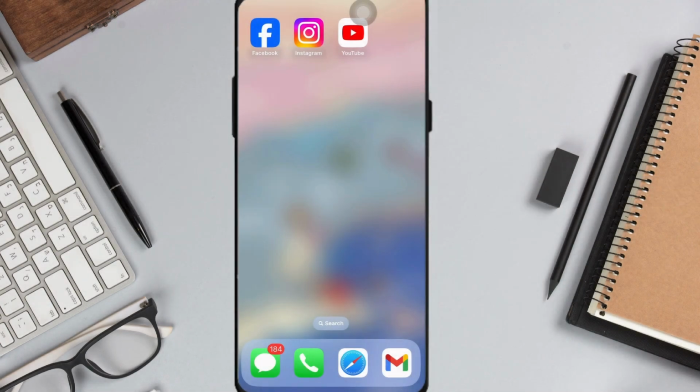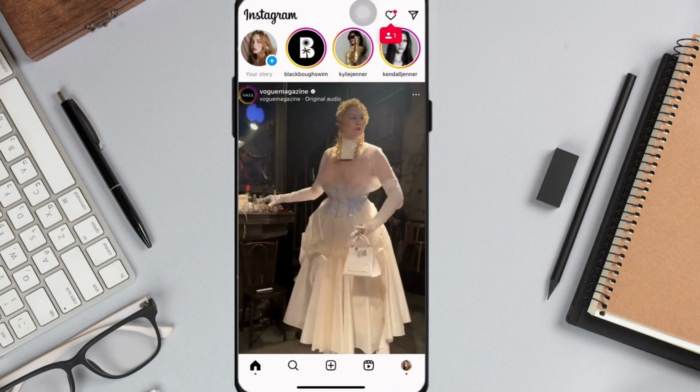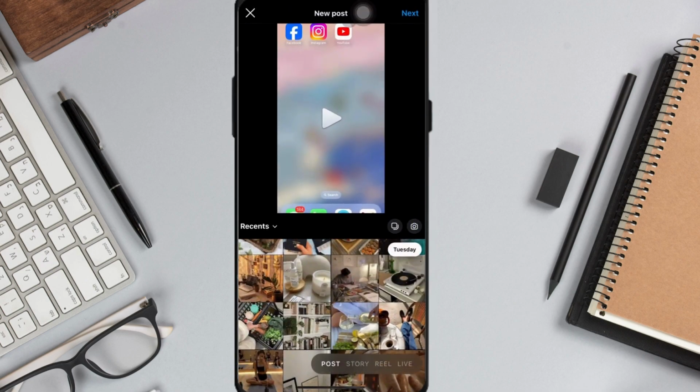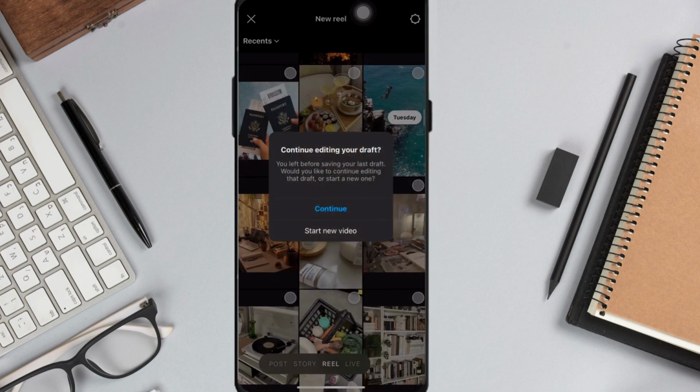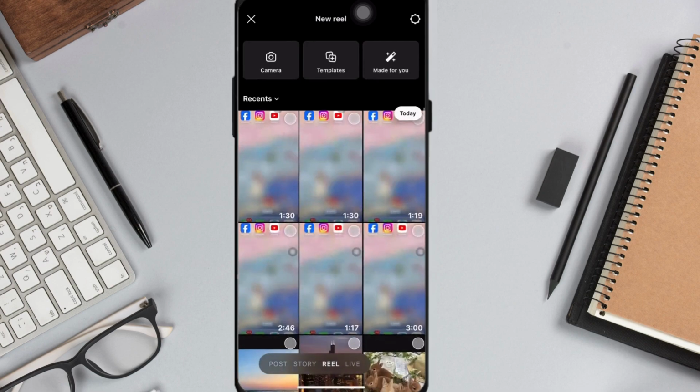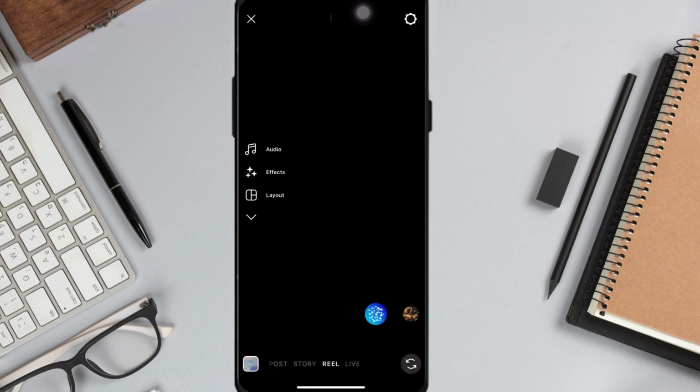Let's get started. Firstly, open up your Instagram app and click the plus sign button at the bottom of your screen to create the reel. So from here, just select reel from the options below and then use your Instagram camera. So just scroll to the top until you find camera and then click that.